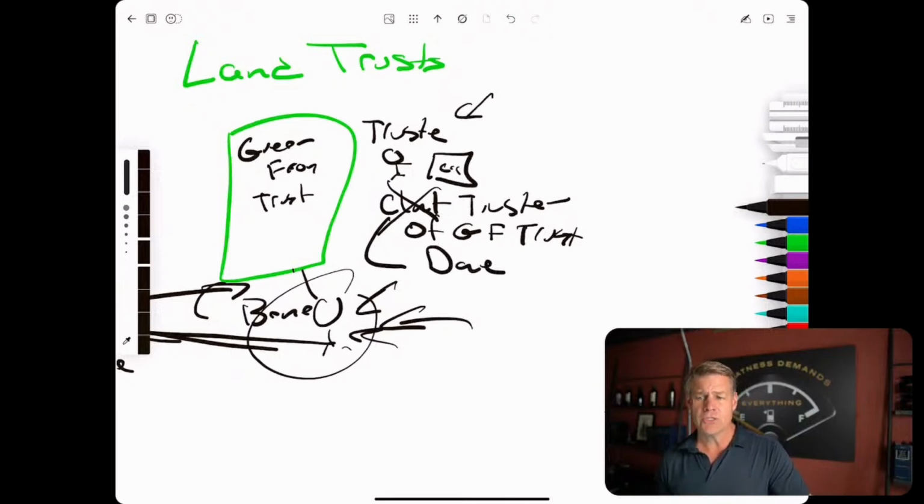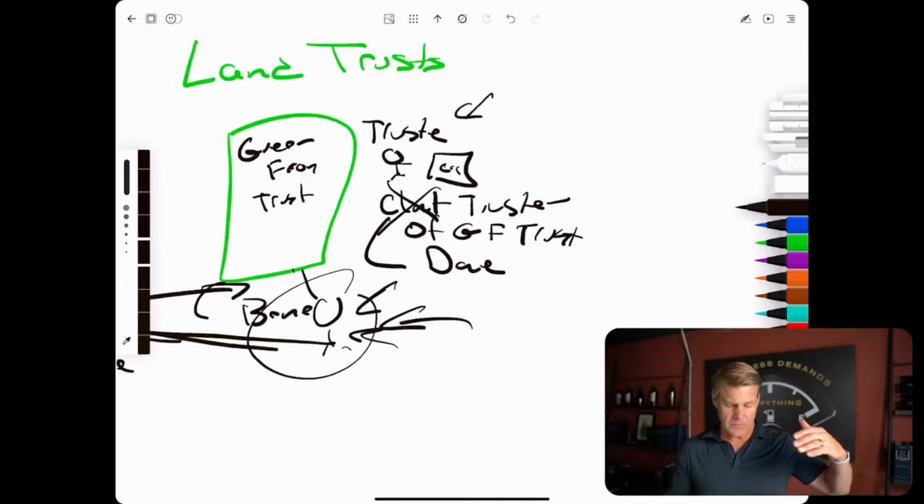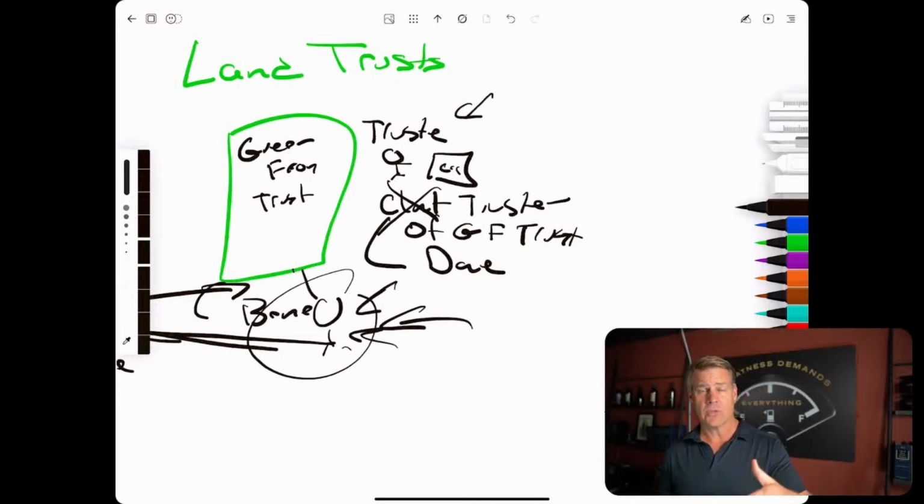So if you wanted to do this and you wanted to create a land trust and deed your property into the name of the trustee and set all of this stuff up, then you want to make sure that when that trustee resigns, if you're using a nominee trustee, that the trustee provides you what is termed a trustee's deed.